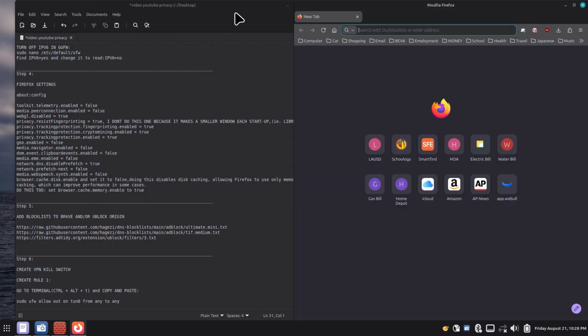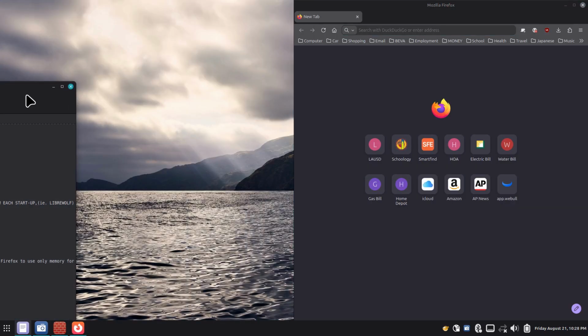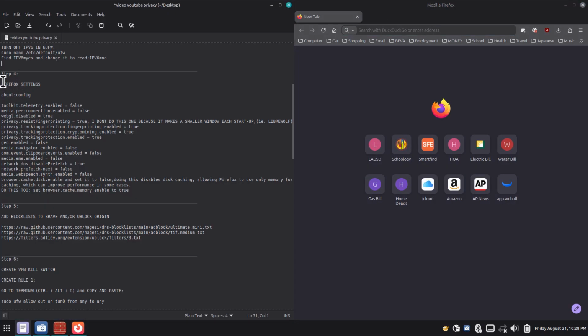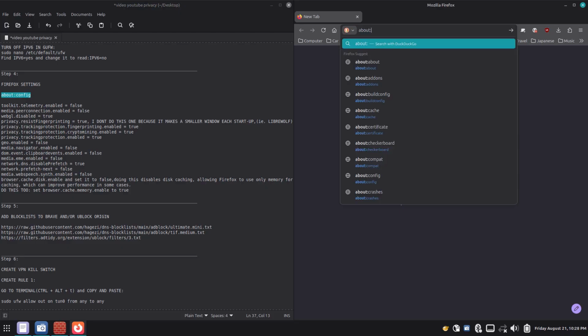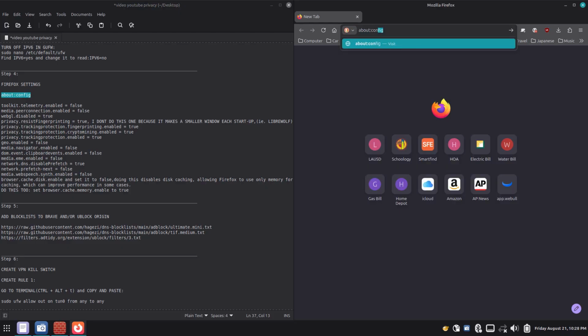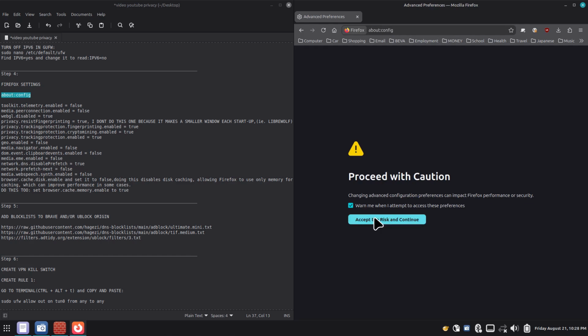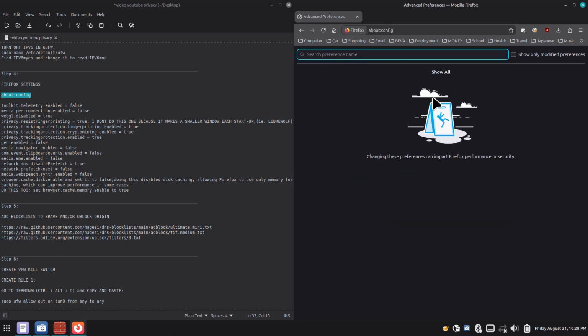I'll put it on this side and put it over here. Oopsie. Okay, so to make these changes, you're going to have to copy the about:config. You could just type it in yourself, about colon config, and hit enter. And you could hit enter again. Okay, so now you get here.